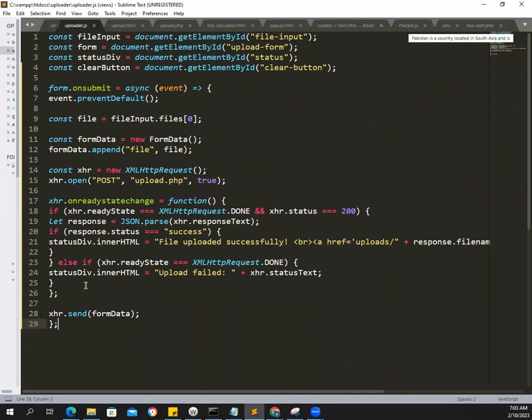So status div. What is the status div here? I need to find out. Status div is document.getElementById, which is status. It should be fine. And statusDiv.innerHTML is upload failed. Then statusDiv.innerHTML, this file uploaded successfully. Yeah.